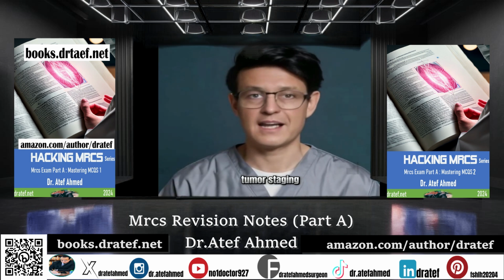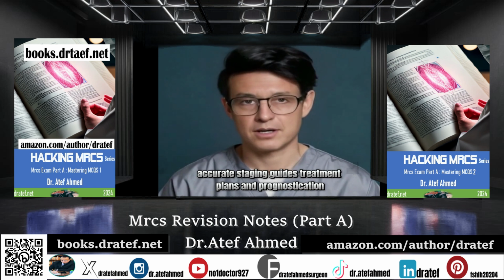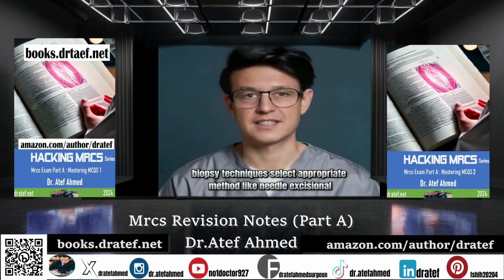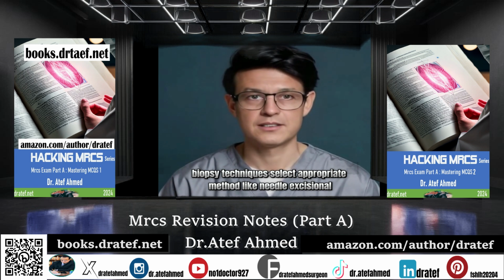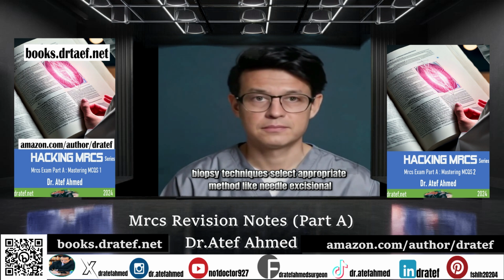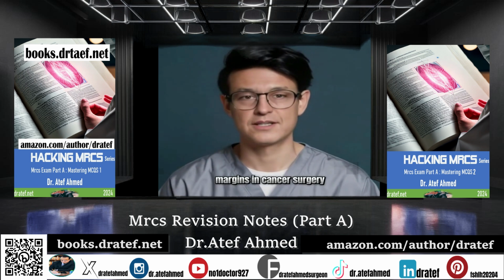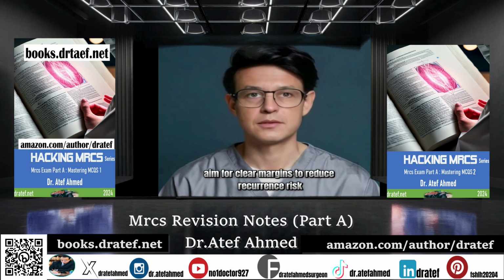Tumor staging. Accurate staging guides treatment plans and prognostication. Includes TNM classification. Biopsy techniques. Select appropriate method, like needle or excisional, based on tumor location and size. Margins in cancer surgery. Aim for clear margins to reduce recurrence risk.